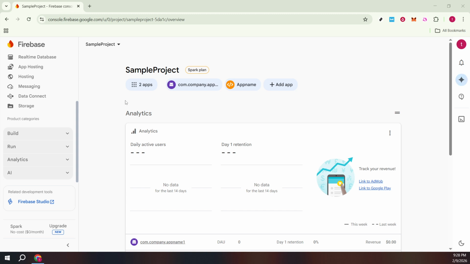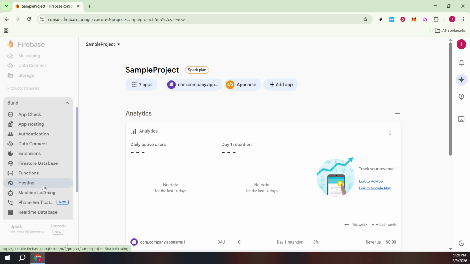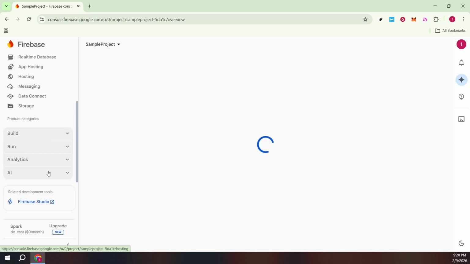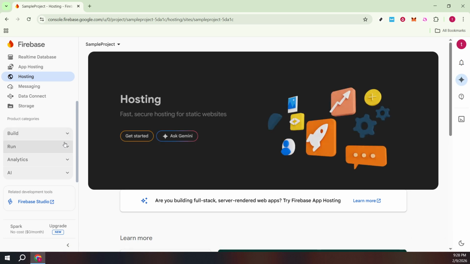On the left sidebar of the console, find the section labeled Build. This is where Firebase groups the tools for creating, releasing, and managing your app's infrastructure. Click Build to expand the options, then choose Hosting. Firebase Hosting is a fast, secure, and globally distributed web hosting service perfect for static sites and single-page apps. It gives you an automatically provisioned SSL certificate, a global CDN, and a clean workflow for updates.